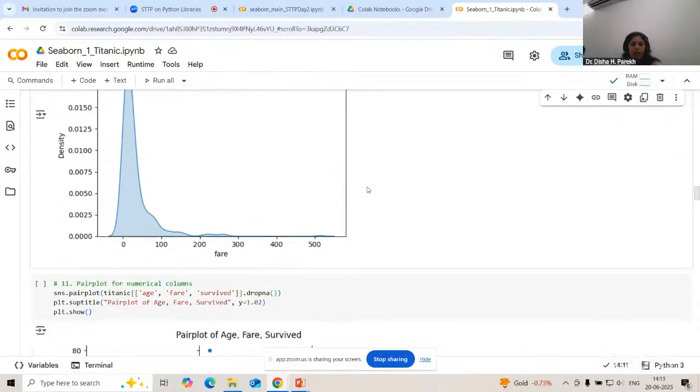And inside KDE plot, if you remember, I taught you various things. If I want it according to another categorical value, I can give hue. So please give hue as probably class, and see how the fare density changes with respect to your hue.